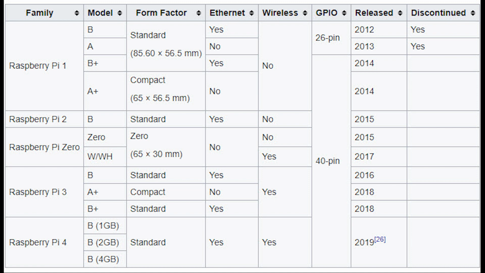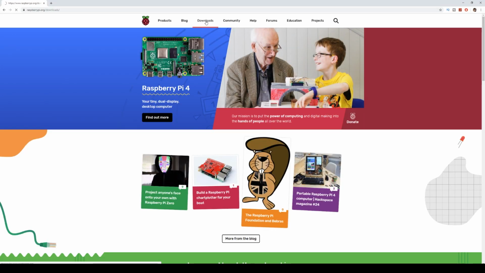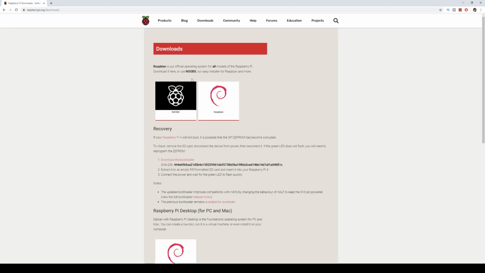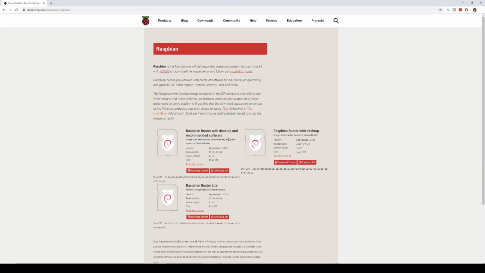Now, this tutorial works with any Raspberry Pi, so the first thing you want to do is go grab your Raspberry Pi, jump onto the Raspberry Pi website, and then go to the downloads link. In there, you'll find the different options, and what we want to do is install the Raspberry Pi desktop. So we're going to click on Raspbian. Now we're going to download that version.